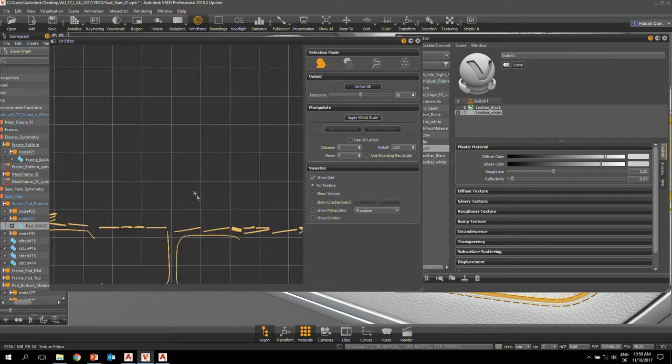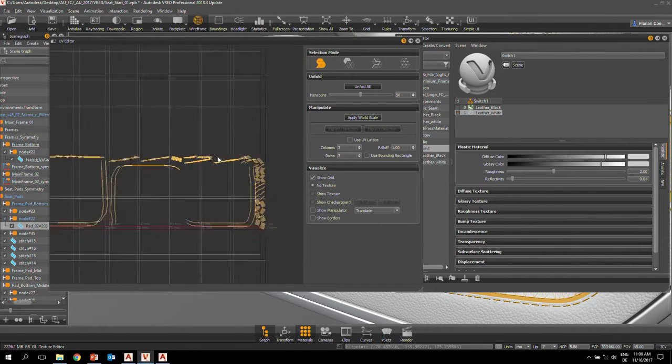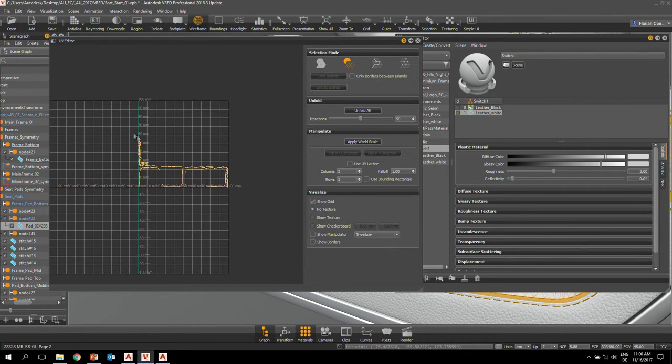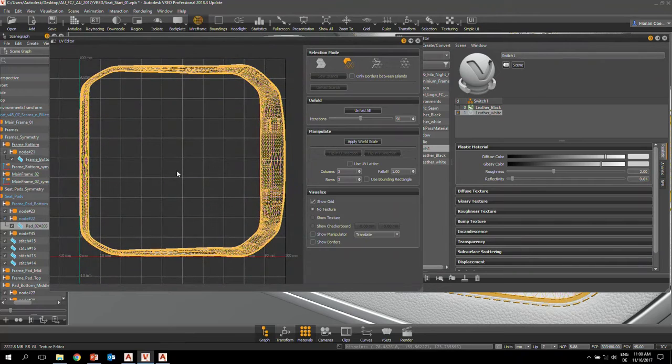And what is it doing? It unfolds every single patch now, which is a very good step. And then I have to go to this little icon, the island icon. So I have to select all the islands and use all these islands. Now I have a mess as well, and I have to unfold that again. And now I'm getting a really nice looking unfolded UV layout that I can work with.